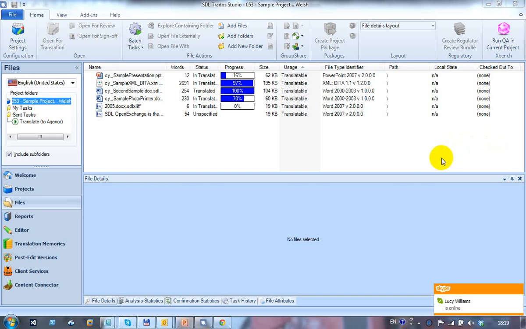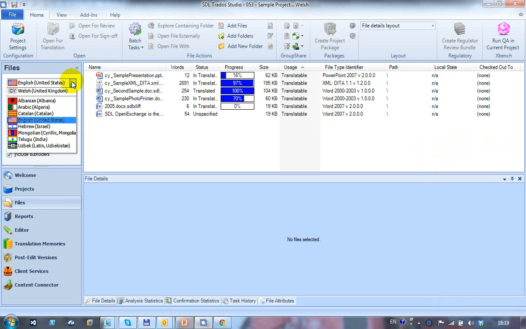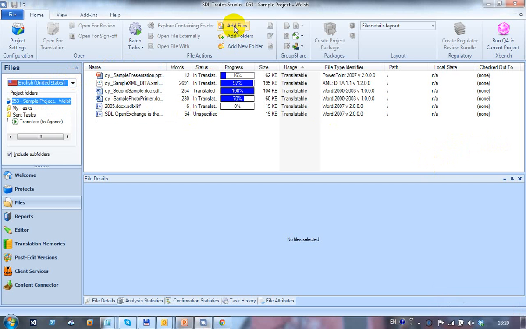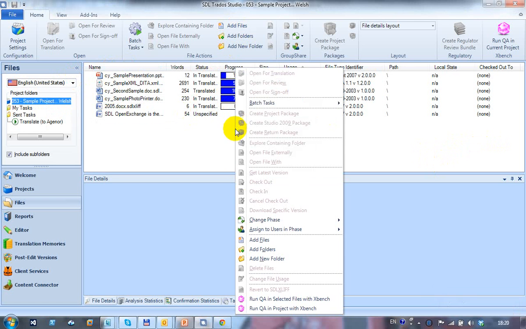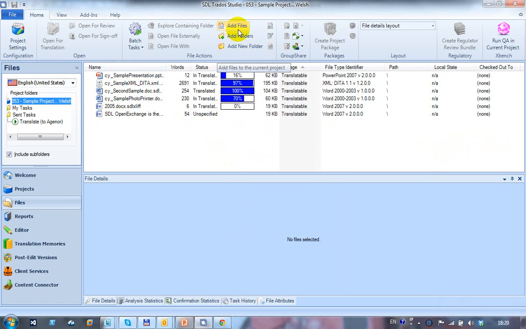Just a quick clip to show you how to add files in Studio 2014. So I'm in a project, it's a multilingual project actually, and I can click on Add Files, or I can right click and select Add Files from here. I'll just use the Add Files off the ribbon.